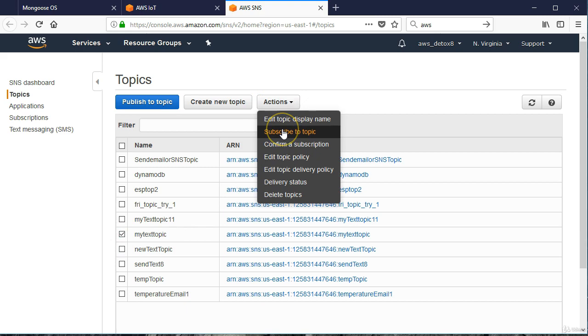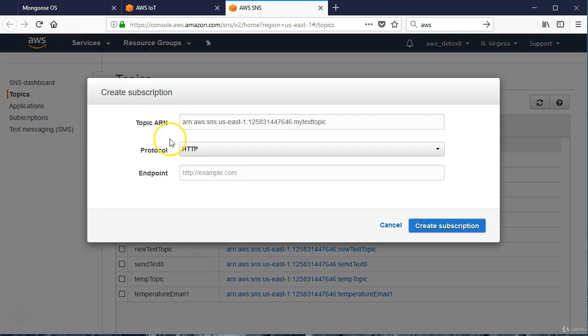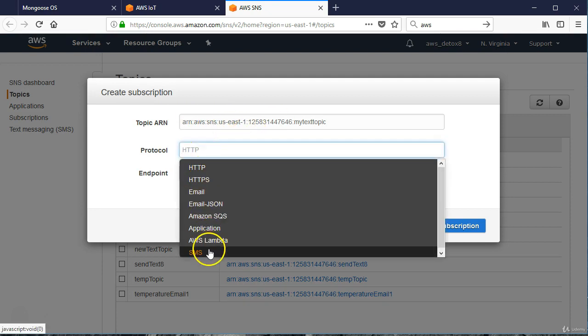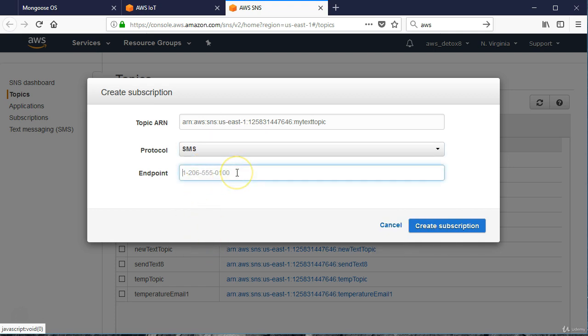We're going to subscribe to a topic. And the topic we want is going to be our email. So we don't need to worry about the ARN for this. You may want to save that for playing around with later. This one, I just want to get an SMS message, and I'm going to stick in the endpoint, which in this case is my phone number. For you, it's going to be your phone number.